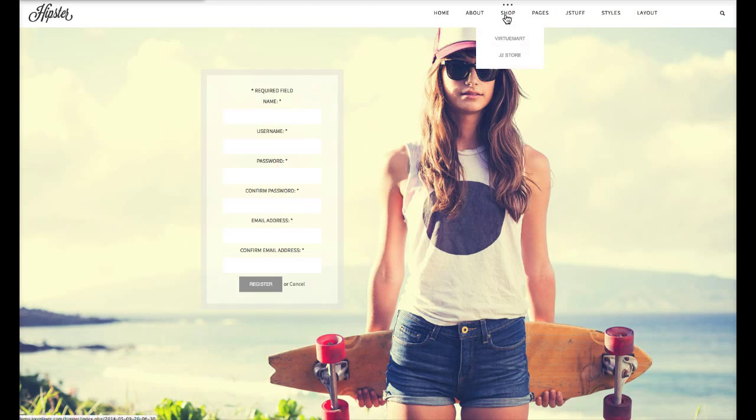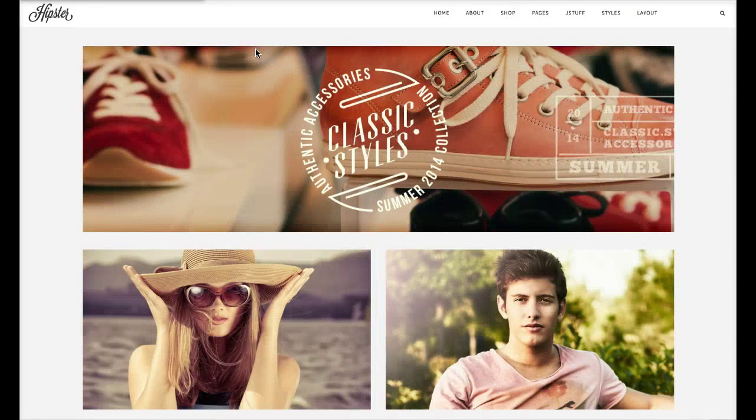Since it is an e-commerce template, let's check out the shop features. This is the Joomla 2.5 version, and as you see, we have Virtuemart and J2 Store. Virtuemart is only for Joomla 2.5 right now, so J2 Store is the only e-commerce solution that is included in the 3 version. So let's look at the shop here, Virtuemart in J2.5.